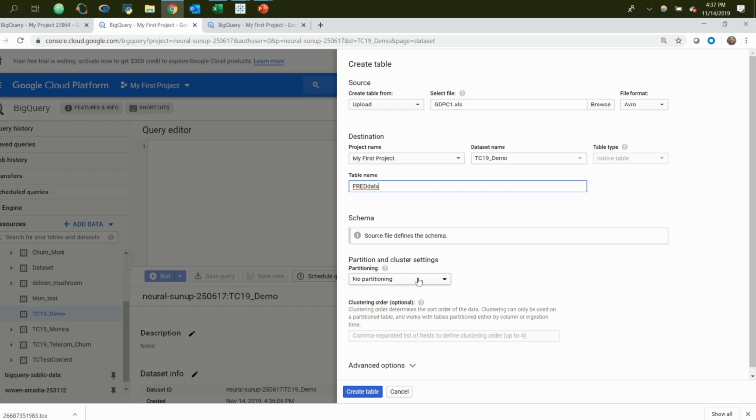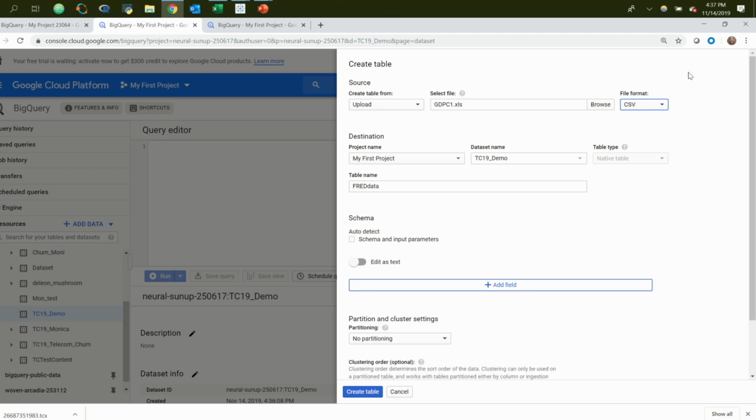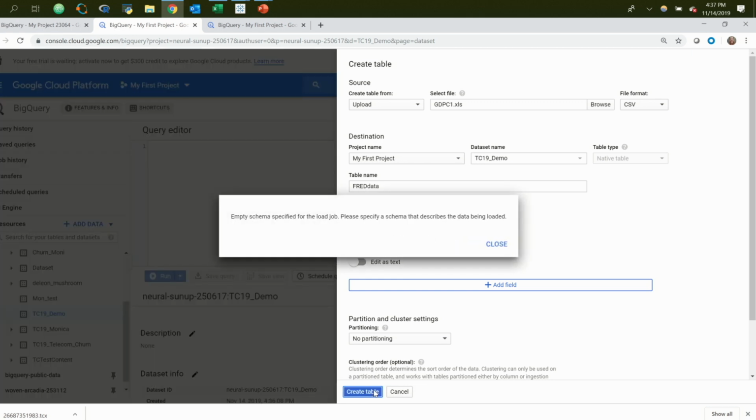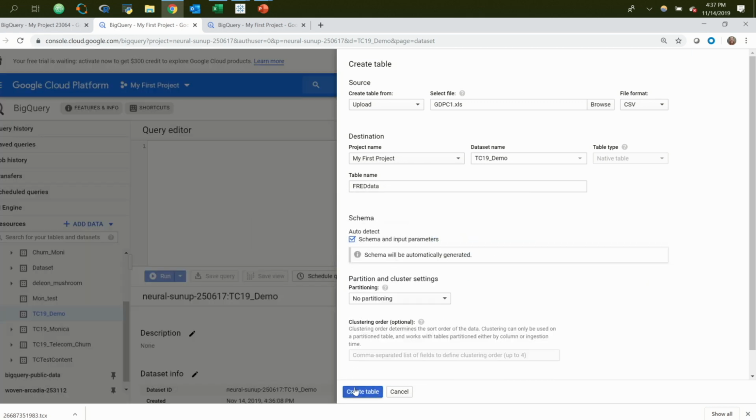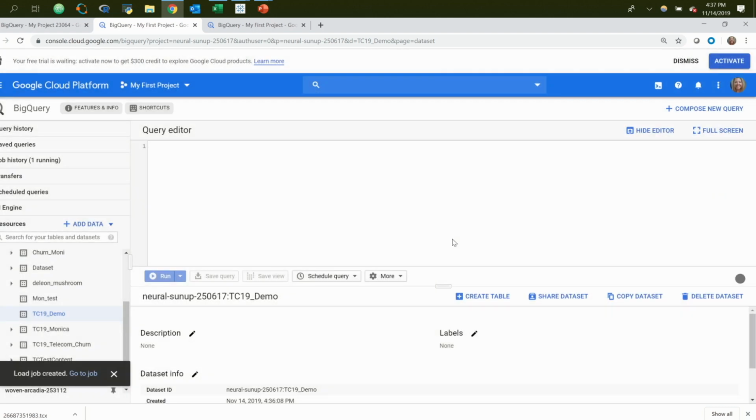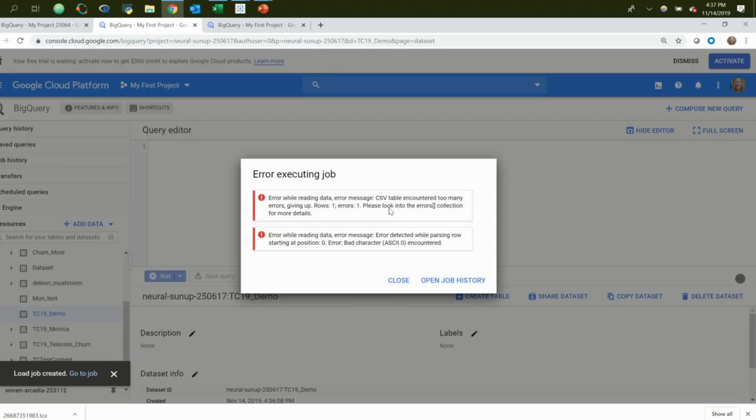And like I said, I'm going to keep all the default settings like they are. I think this is a CSV, and I'm going to load my table. I think we should use the auto detect for the schema there. There we go, and create our table. And this is now going to populate below TC19 demo in the Google console.